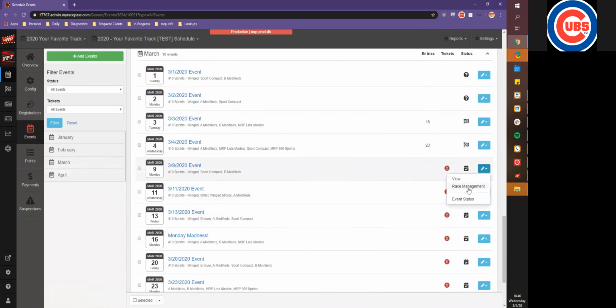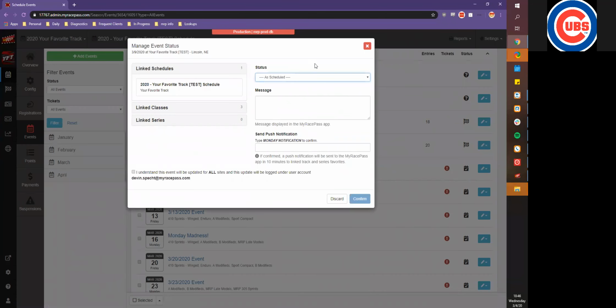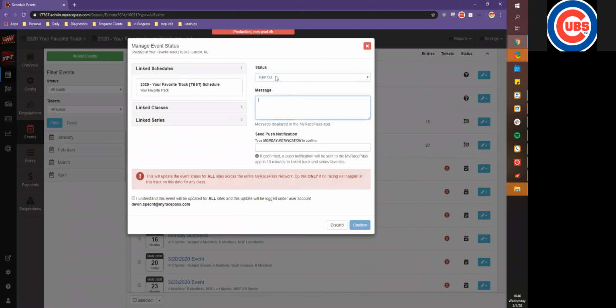So I'll go into event status here. We can mark it as a rainout. We're also able to put in a message here. This is going to be a little bit different than last year. Fans who have the MyRacePass app and favorite your track will get push notifications for various things that happen. And one of them is a rainout. So on a rainout, we can put in a push notification here.